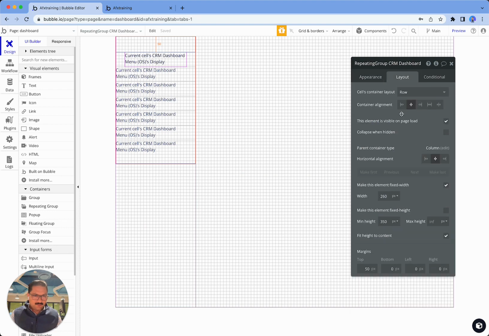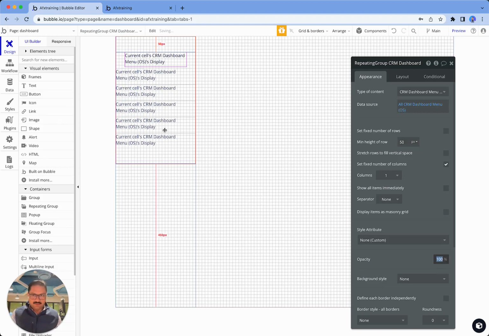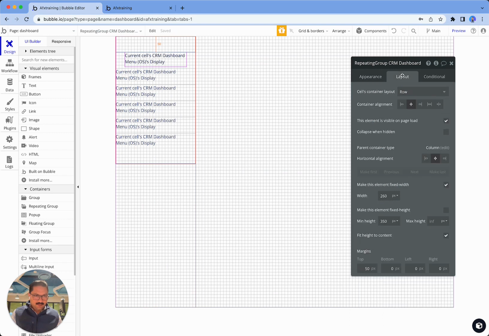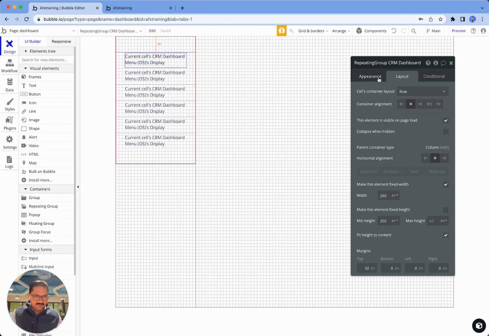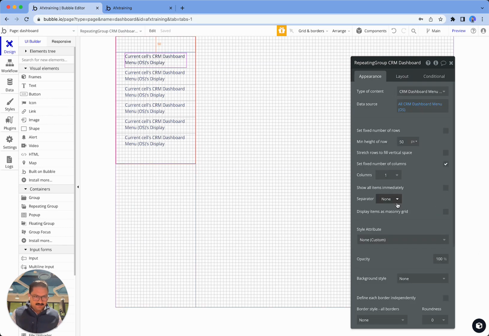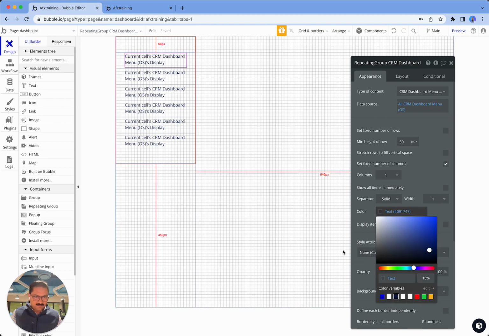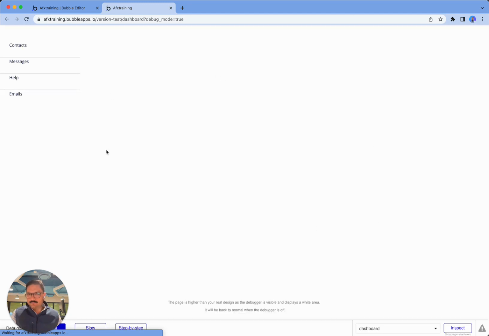So what I'll do is I'm gonna make the minimum appearance height 50 so that there is enough space in between. And from the layout standpoint on this one, let's center it. There we go. And let's just set the separator line colors to be solid. Yeah, that should do it. Let's see now. There we go. All right, so now we have the menu.